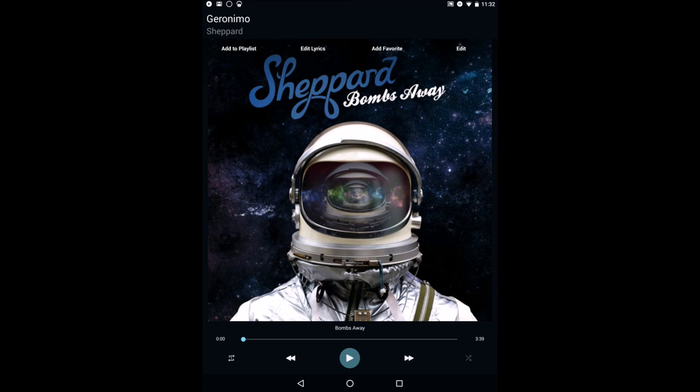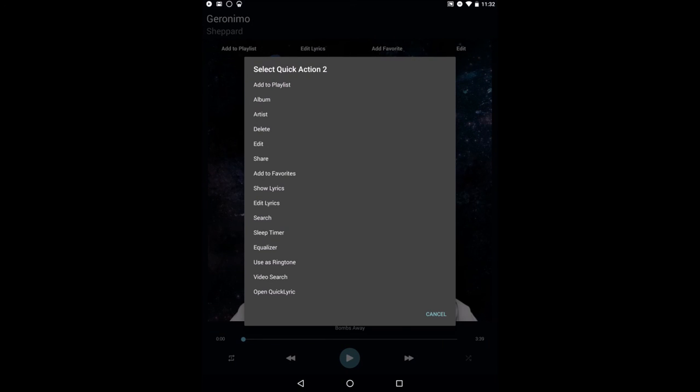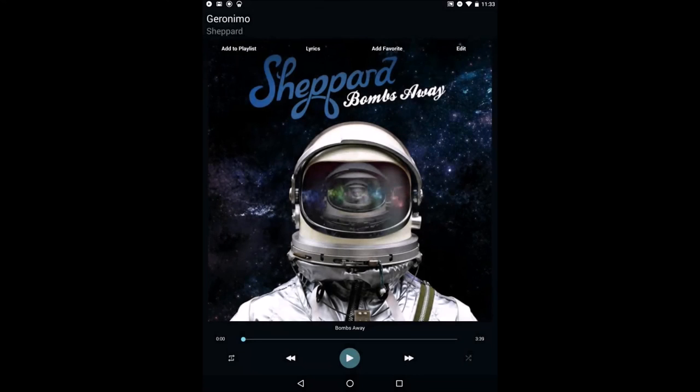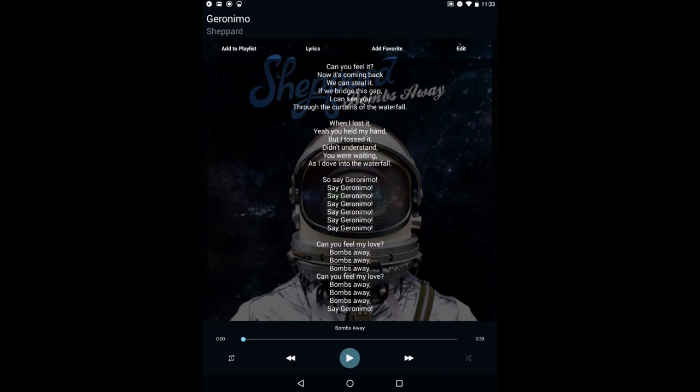Then from here, what you want to do is touch and hold edit lyrics on the pull down tab right here. Then click on show lyrics, then click on lyrics, and the lyrics should show up right here.